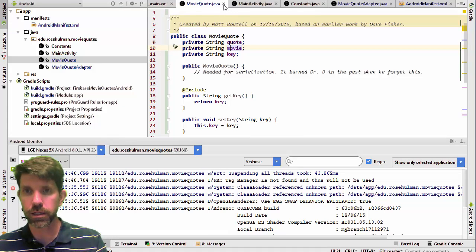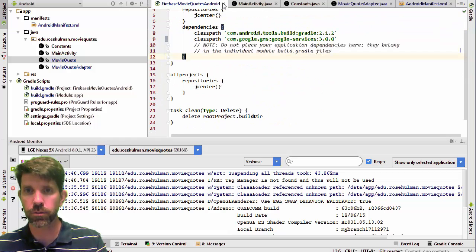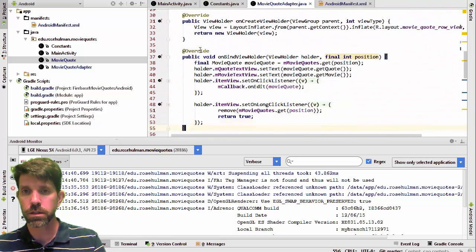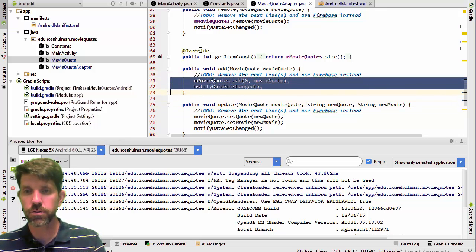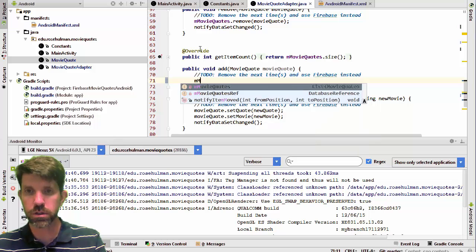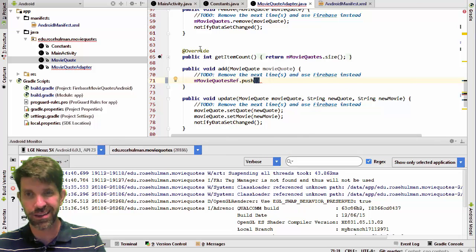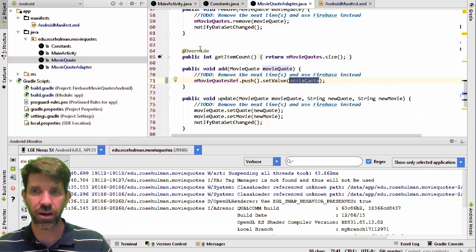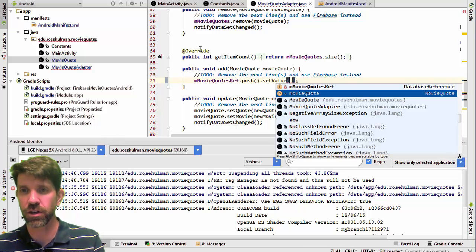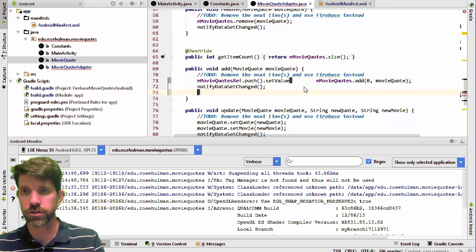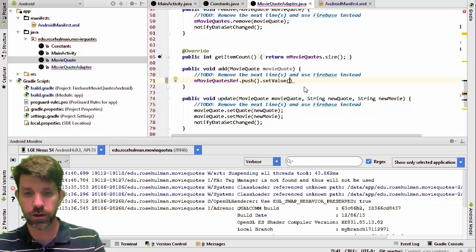I'm done with my model object and some other files here, my Gradle and everything. So I'm going to go into my adapter and find where I do the add. Instead of doing this, I'll blow those away, and take our movie quotes ref and call dot push. That gives us the location where we want to set the value. And the value I'm going to set, and this is the magic part, is that we're just going to pass in our Java object. One of the versions of set value just takes an object. Very, very brilliant. Oops, come back here. Movie quote, like so.